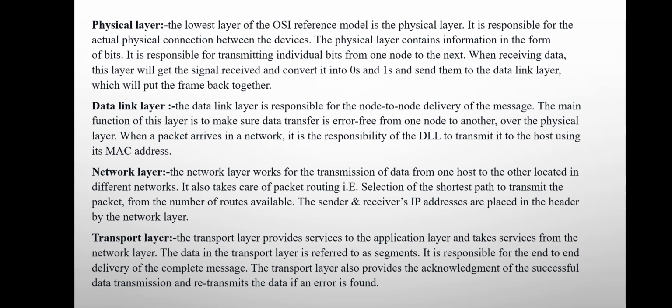Network layer. The network layer works for the transmission of data from one host to the other located in different networks. It also takes care of packet routing, that is selection of the shortest path to transmit the packet from the number of routes available. The sender and receiver's IP addresses are placed in the header by the network layer.